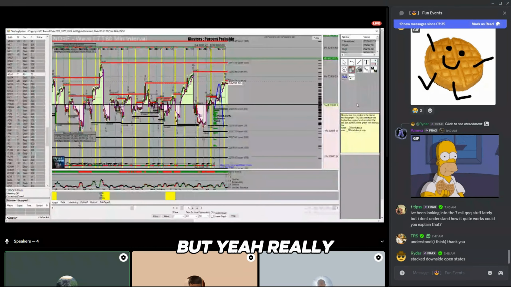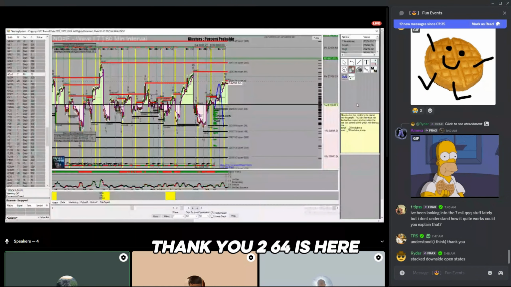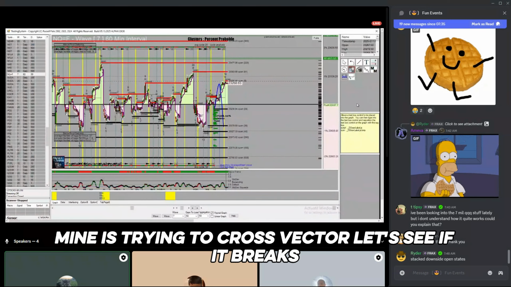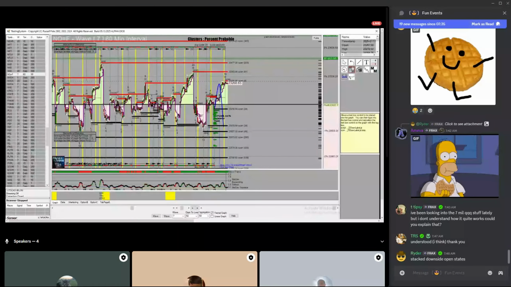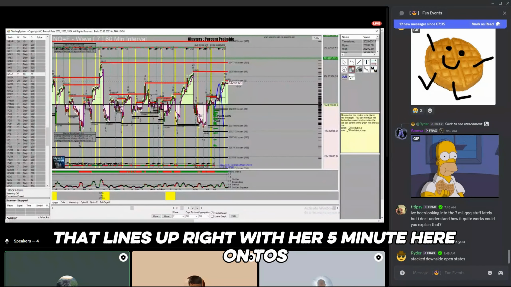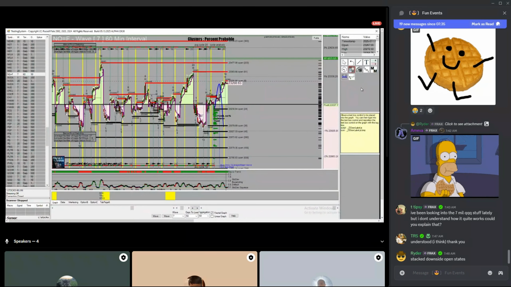Exactly. Well, I mean, it is trying to cross the vector. Let's see if it breaks. It's funny that it lines up right with our 5-minute here on TOS. Beautiful.